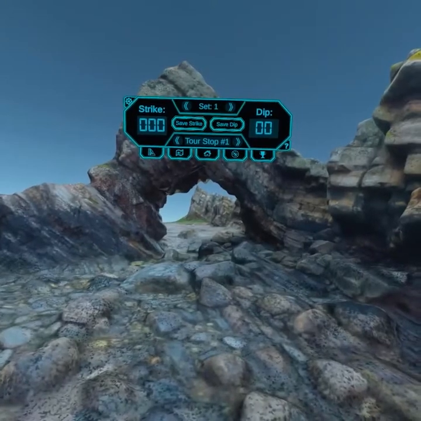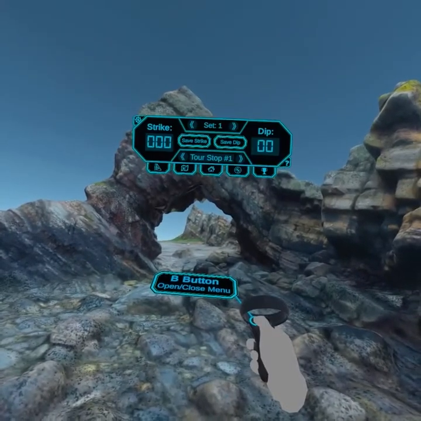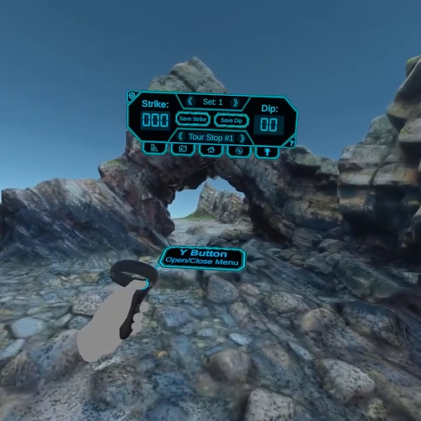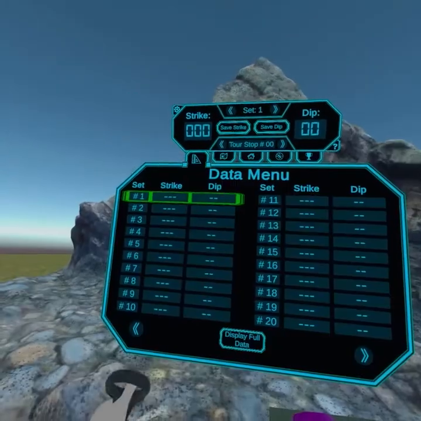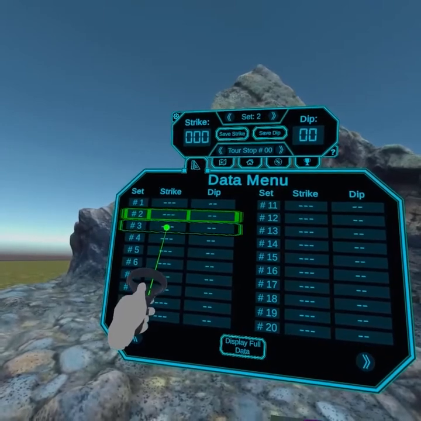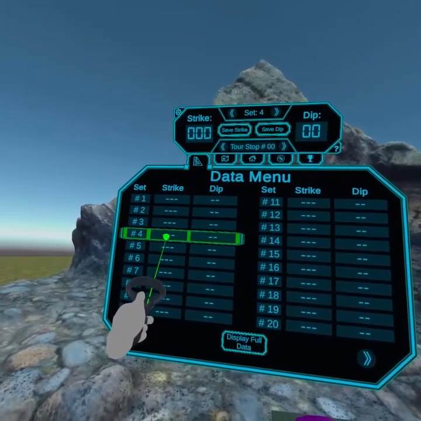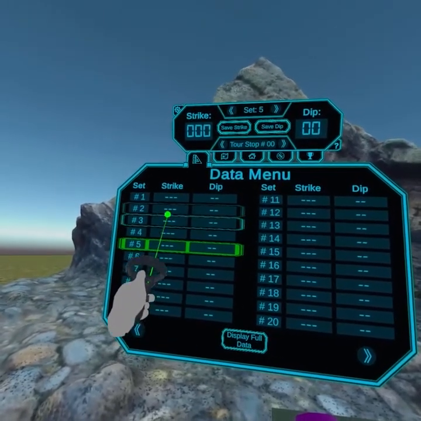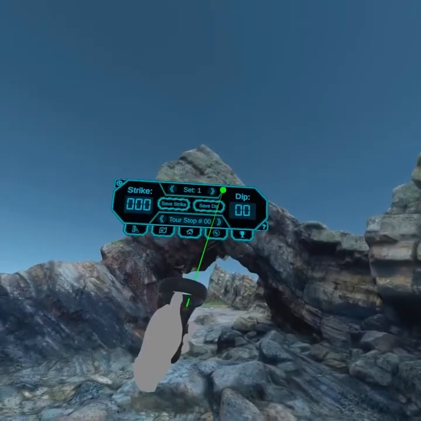Next, I will be covering the menus. The main menu can be opened and closed by pressing the B or Y buttons. To interact with the menus, place a finger on the joystick to activate the selection pointer. Direct the pointer at the menu and pull the trigger button to activate the selection. This is the main menu.